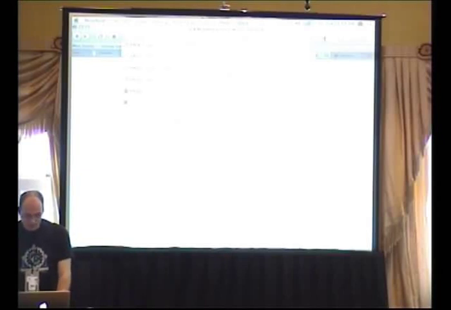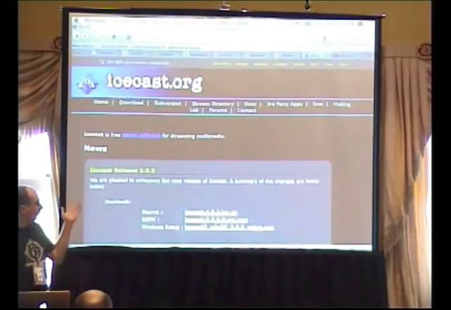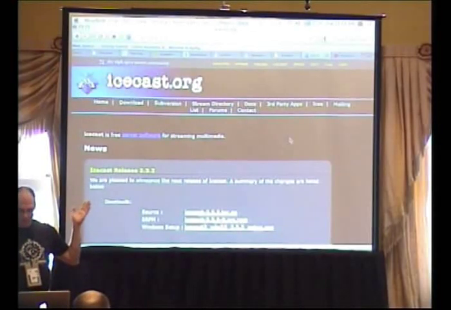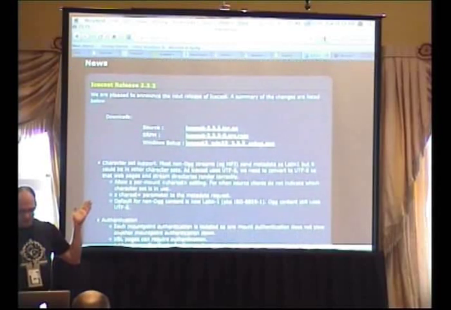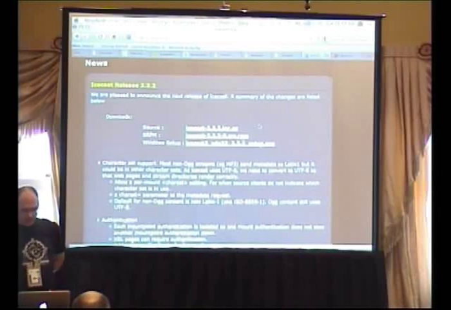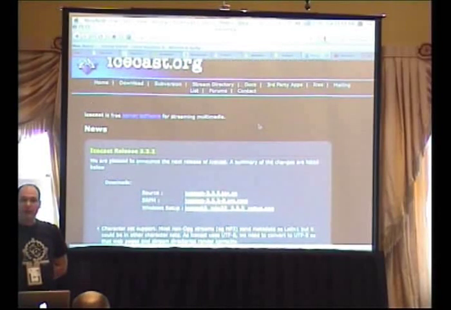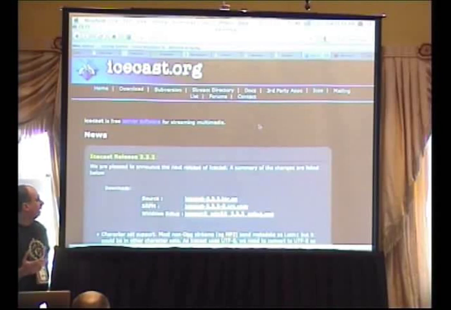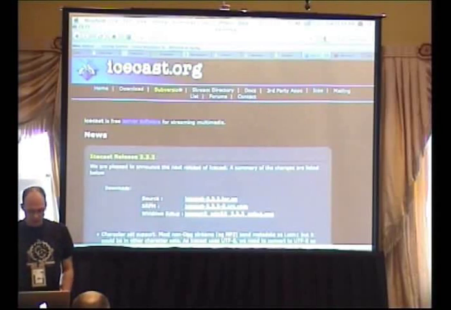So if you go to icecast.org, you can see the website, and you can download it. It's free software under the GPL. So you can download the source tarball, or if you're using Linux, you can apt-get install Icecast 2, or you can yum install it as well, I think. And the only tricky thing about it is configuring it. So you get it installed, and you run it as a daemon.